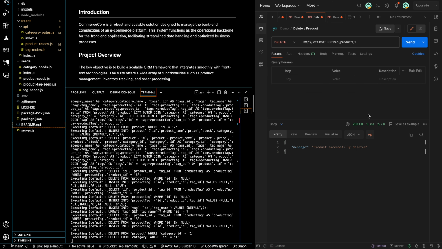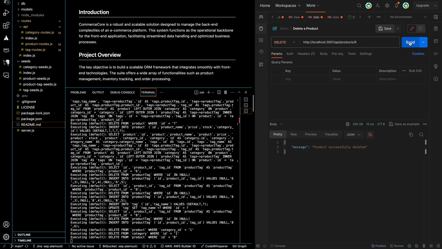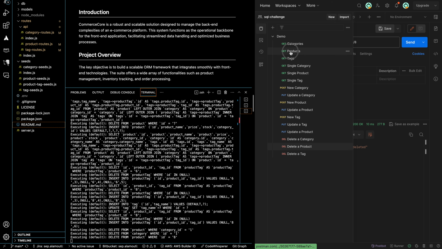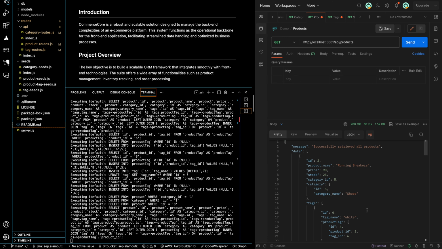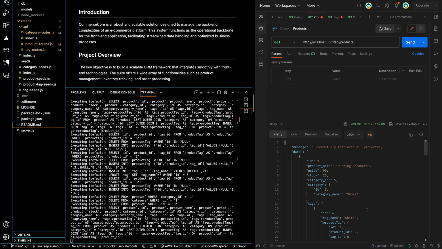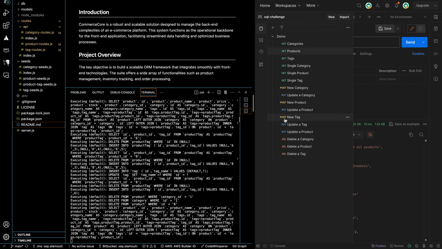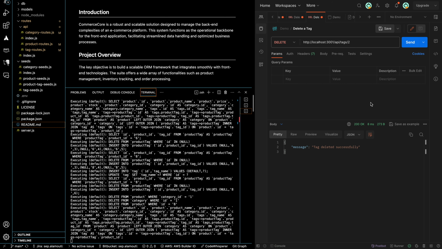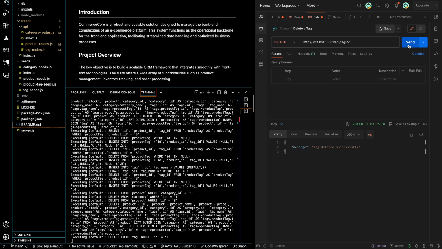What if I want to delete a product? Maybe I want to delete product 7, but let's see, I want to delete product 8, actually, the Mac laptop. So I should be able to do that. So now if I go back to my products and get all the products, I can see that there is no product 8 anymore here. There is no Mac laptop.